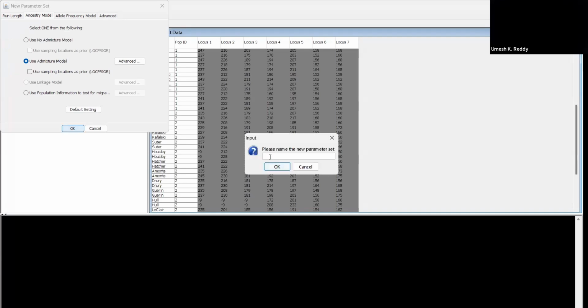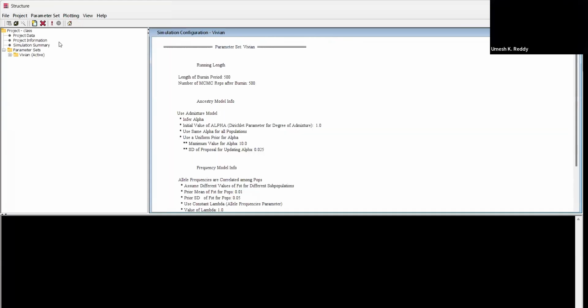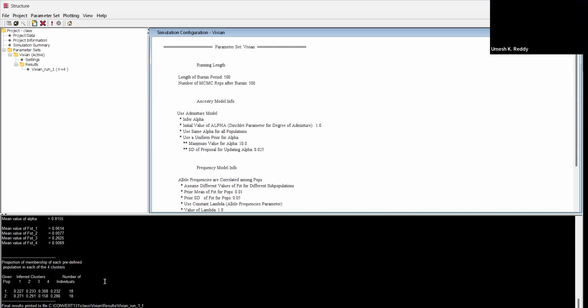And then it asks what the parameter name is. Say we give Vivian. This is the parameter set for all this. So now you have the parameter set, and then you will say run the program. It is asking how many populations, and within a population, how many groups or lineages you are assuming. Say I am assuming 4 lineages, okay? And then okay. So the analysis is run.